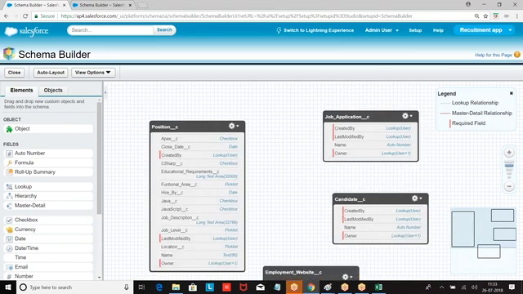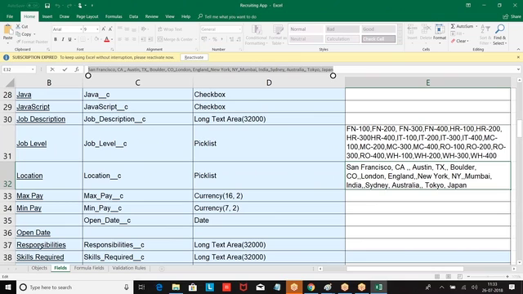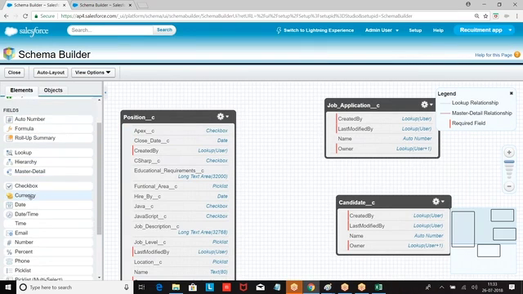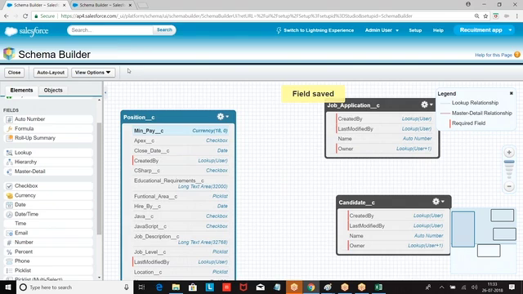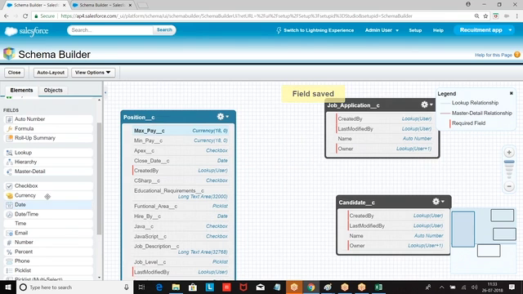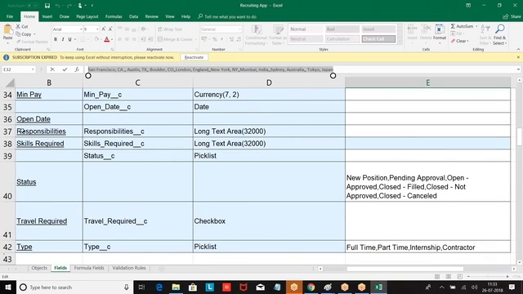We have given job location, right? What is the next one? Location. What are we creating? Min pay and max pay. Min pay, max pay. Then open date. Open date. Then again we had responsibilities, skills required.